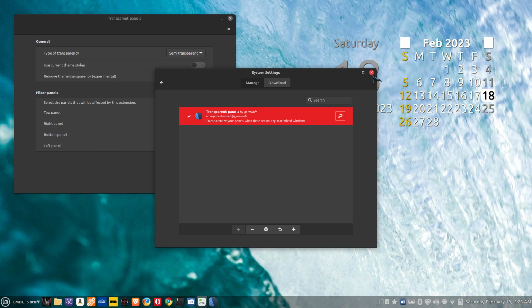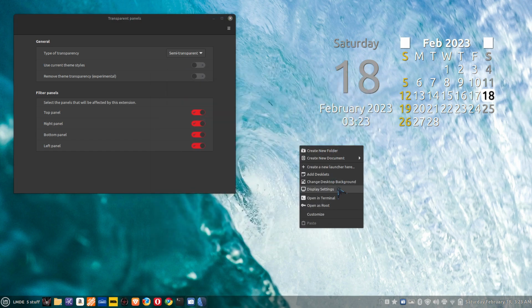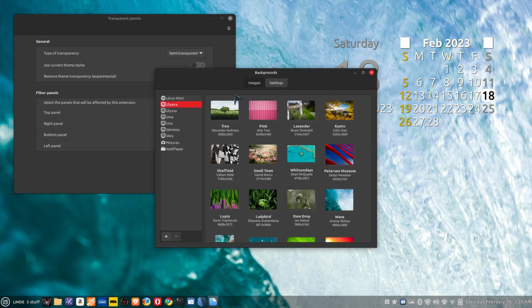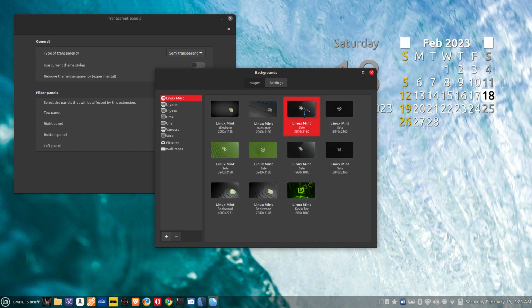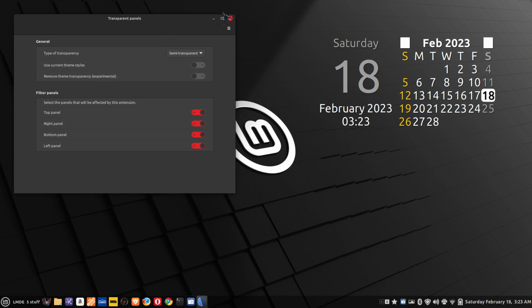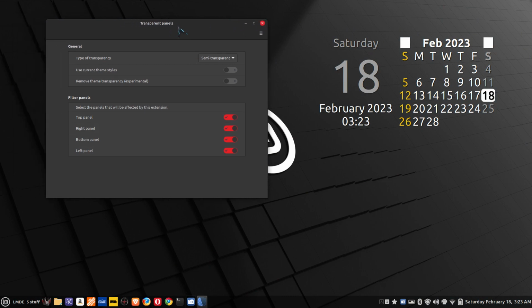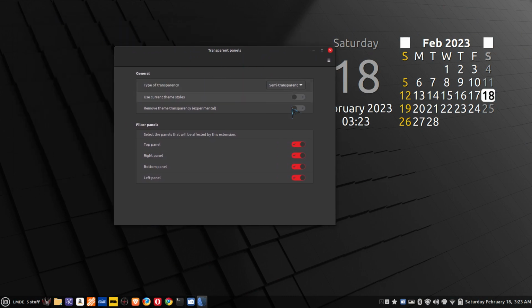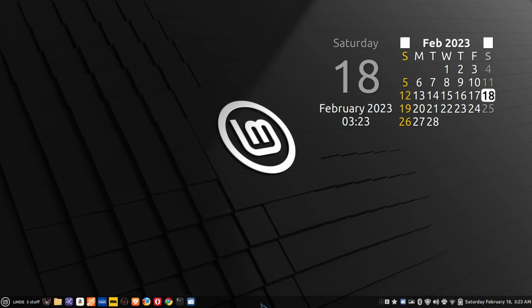Okay, so I'm going to change the wallpaper back to something different, like dark maybe, so it's not so blaring. So that was Transparent Panels. So that was just the settings for that. So if you have different panels, you can also activate this tool for those. I normally just have one panel.